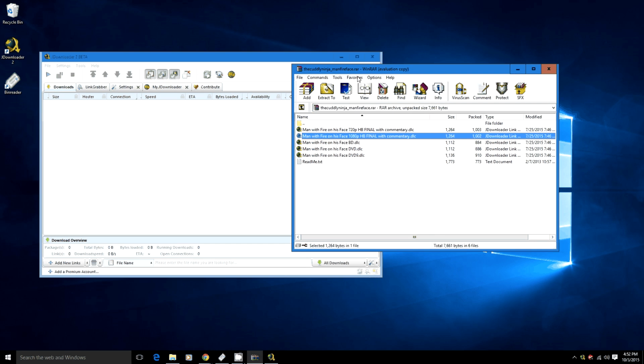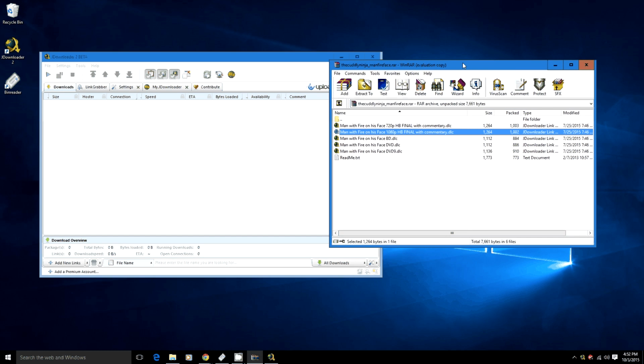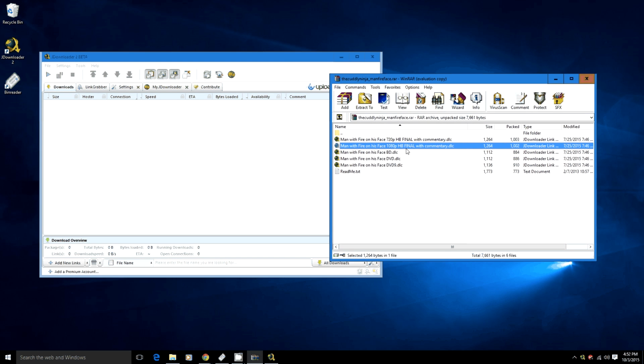Now, if you remember, I said earlier that this guy has his files actually hosted on Mega. I can't download that directly. Mega is an encrypted file hosting site, so I can't get the links directly to Mega. But the links to the Mega upload for this particular version are available on this DLC file. So I just take this and drag it into JDownloader 2.